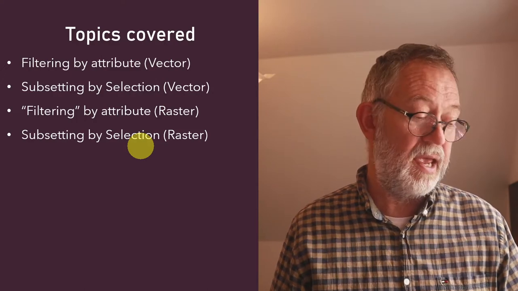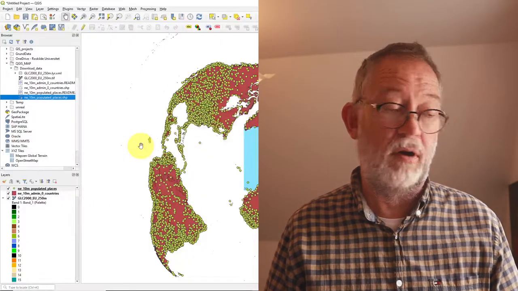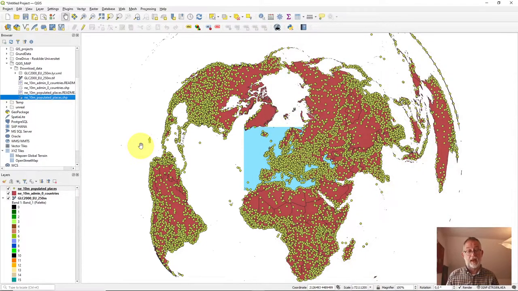In another video, I downloaded data from Natural Earth and from EA and organized them in folders on my computer and loaded them into QGIS. So that's how I got to this result. As you can see, there's lots of different data here.